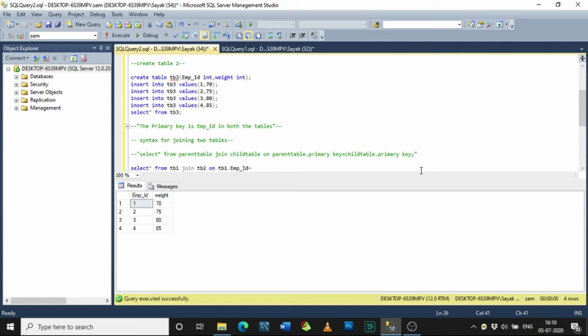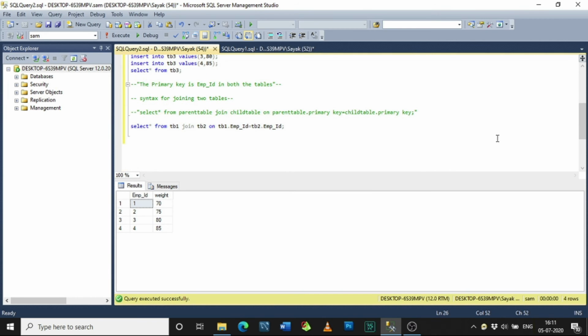Semicolon and execute. In joins also, never forget to put the semicolons. Without a semicolon, your statement will be incomplete. So you need to put the semicolon to show that your statement is complete, and you will be able to execute the command successfully. Now select the command and execute.